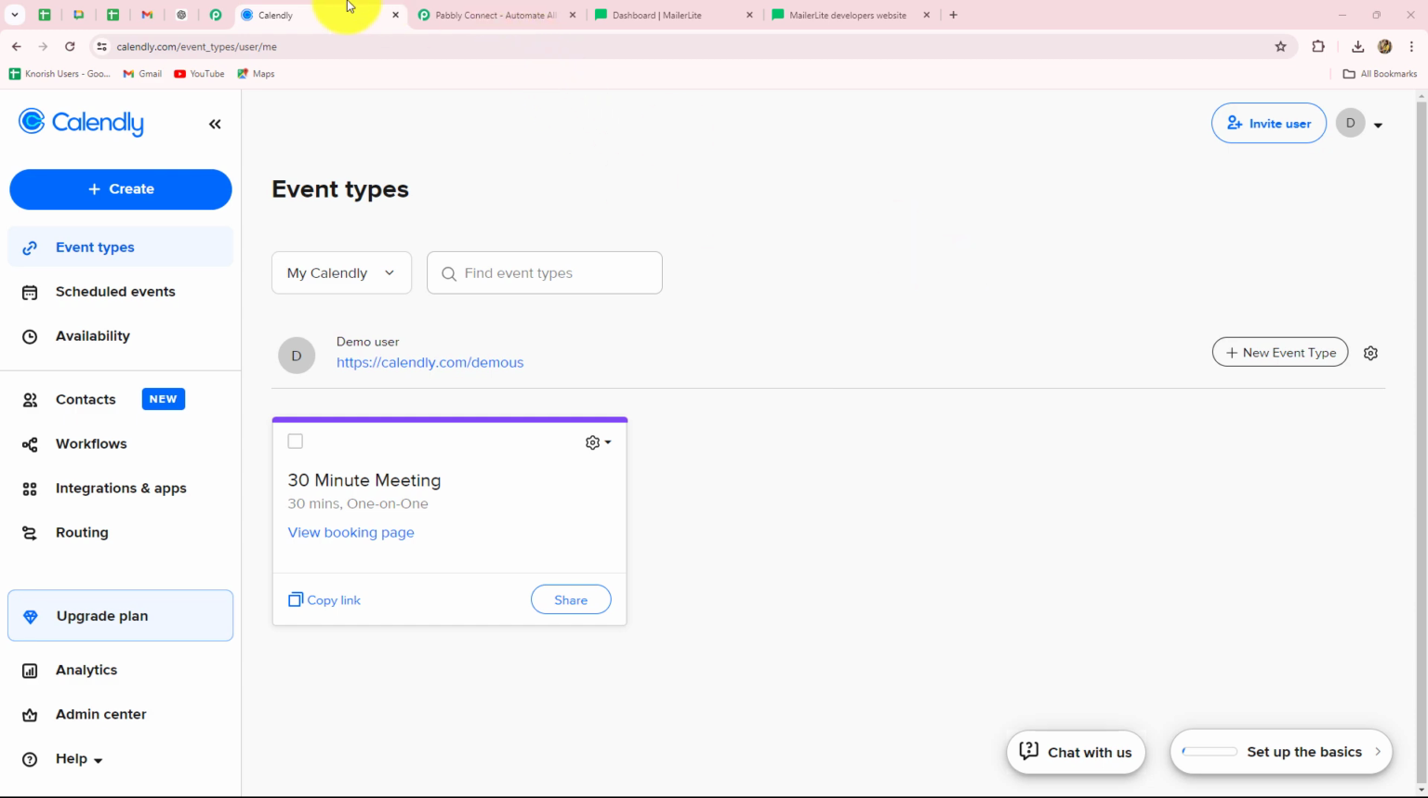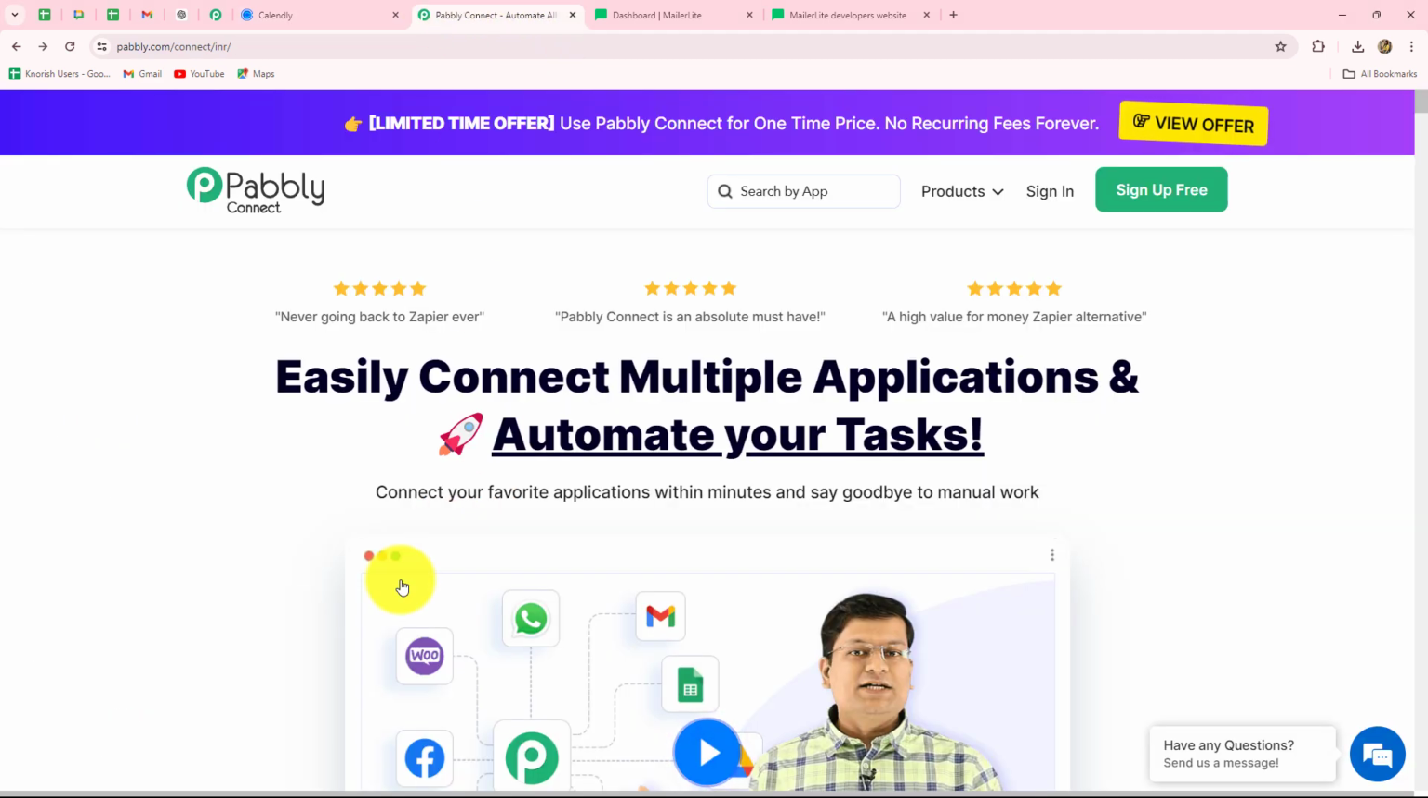So for creating this connection, we have to use Pabbly Connect, which is an amazing automation and integration software. Pabbly Connect will allow us to set up connections without any coding or programming skills. This is the home page of Pabbly Connect, which we can reach by typing the URL pabbly.com/connect in our browser. After coming over here, we can find two options, sign in and sign up for free.